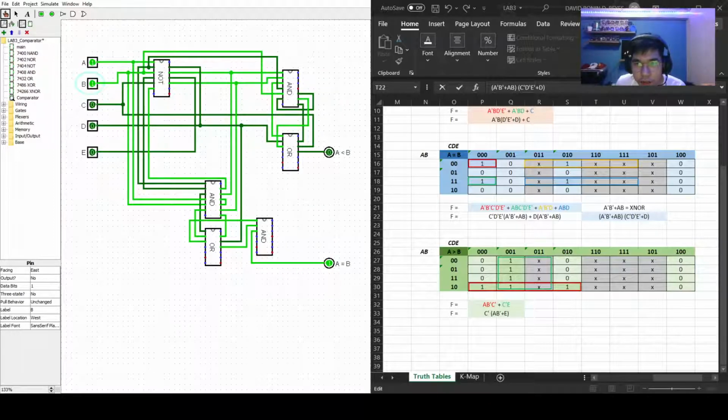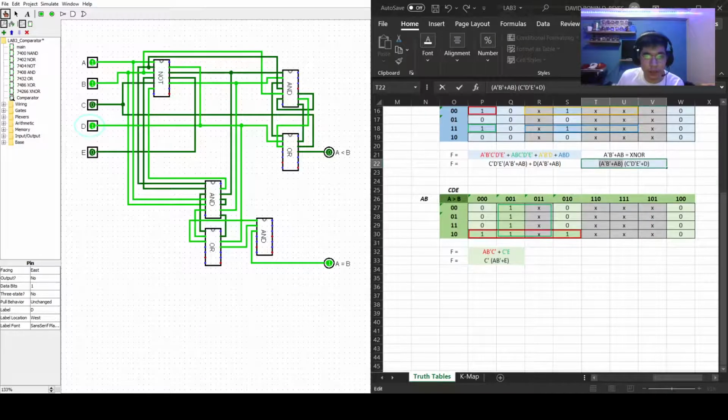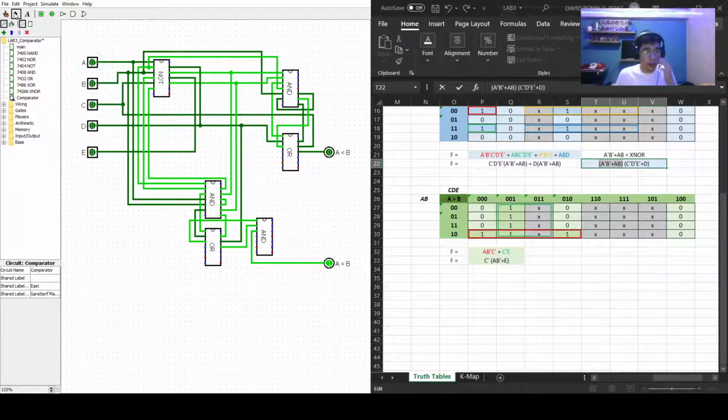And then 0, 0, 0, 1, 0 produces a 1. And then 1, 1, 0, 1, 0 should produce a 1. So 1, 1, 0, 1, 0 produces a 1. So I think so far we're on the right track in creating our circuit, our comparator. Now let's return this to 0 and continue with our third table.